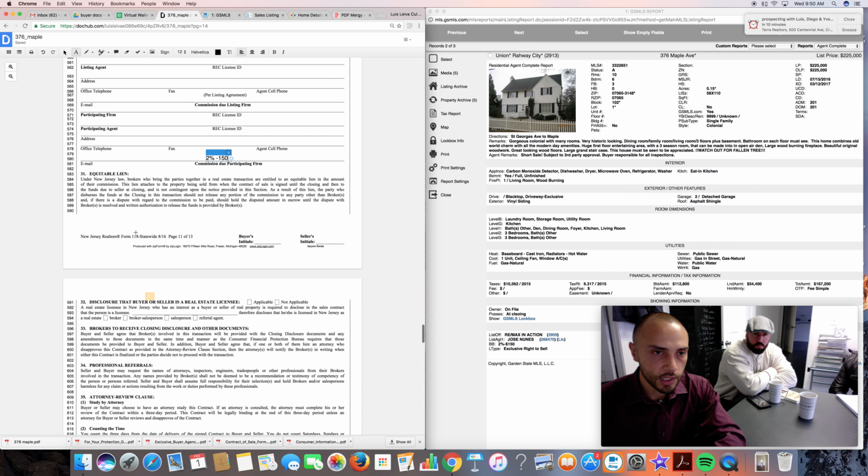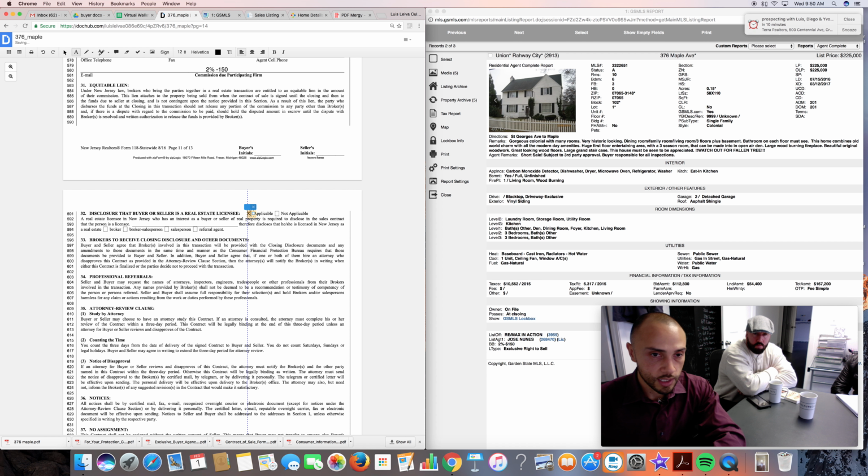Okay, disclosure that the buyer or the seller hold a real estate license. If your client or the seller holds a real estate license, this has to be filled out. In Harry's case, this buyer does not hold a real estate license, so we're going to put not applicable. Sorry, not applicable. So we're going to have that there.